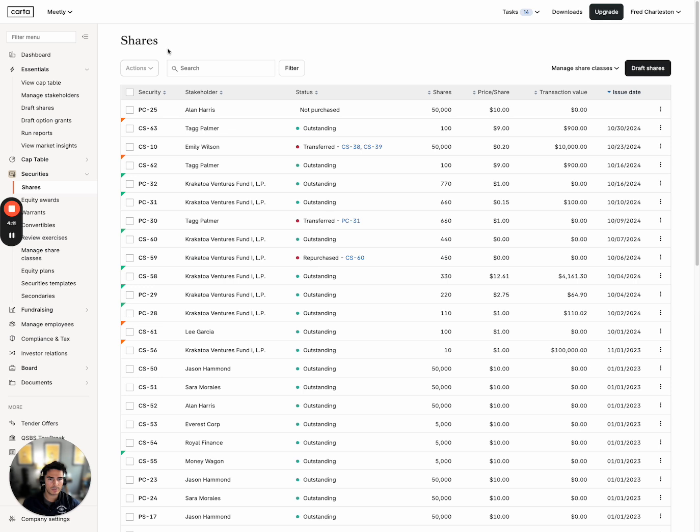What I want to first look at is what kind of modifications can we make? So say we take a look at CS63, it's a common stock certificate issued to Tag Palmer. We have a status of outstanding, which means it effectively has not been canceled. So it hasn't been transferred, hasn't been repurchased, hasn't been canceled by the company. There are a handful of different statuses, but outstanding means it's effectively not canceled. We have a quantity of shares issued, the price per share, transaction value, that's typically cash paid, as well as the issuance date.